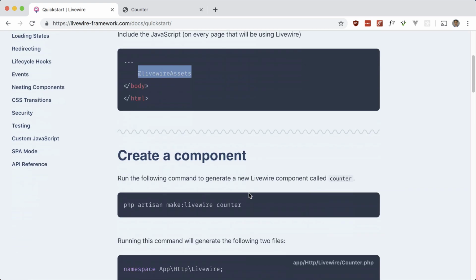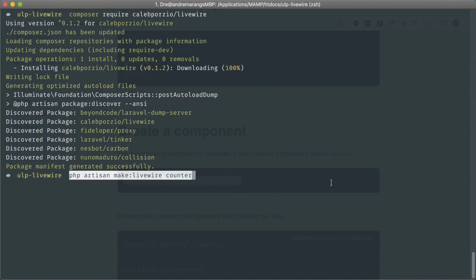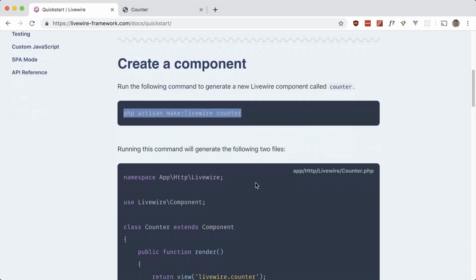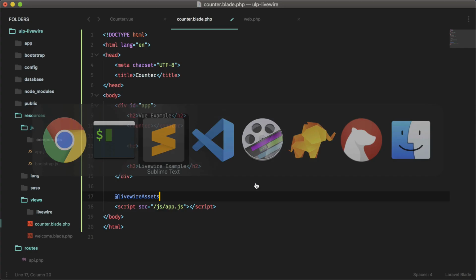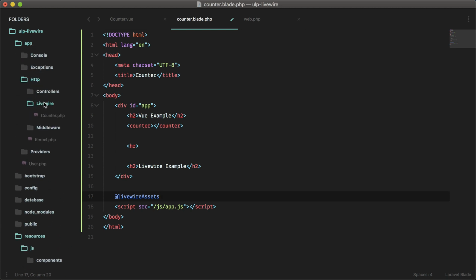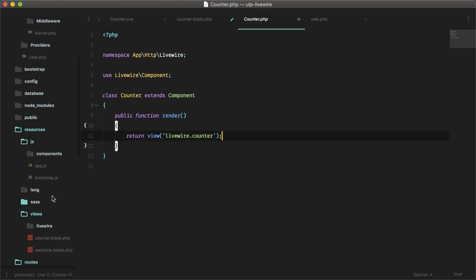Okay, what's next? Now we have to create a component, so we can use this artisan command. So this will generate two files, the counter and the blade file. Okay, now let's add some code. Let's take a look at the counter first. So the counter is an app HTTP Livewire counter, and it's just returning the Livewire component, which is in resources, views, Livewire counter.